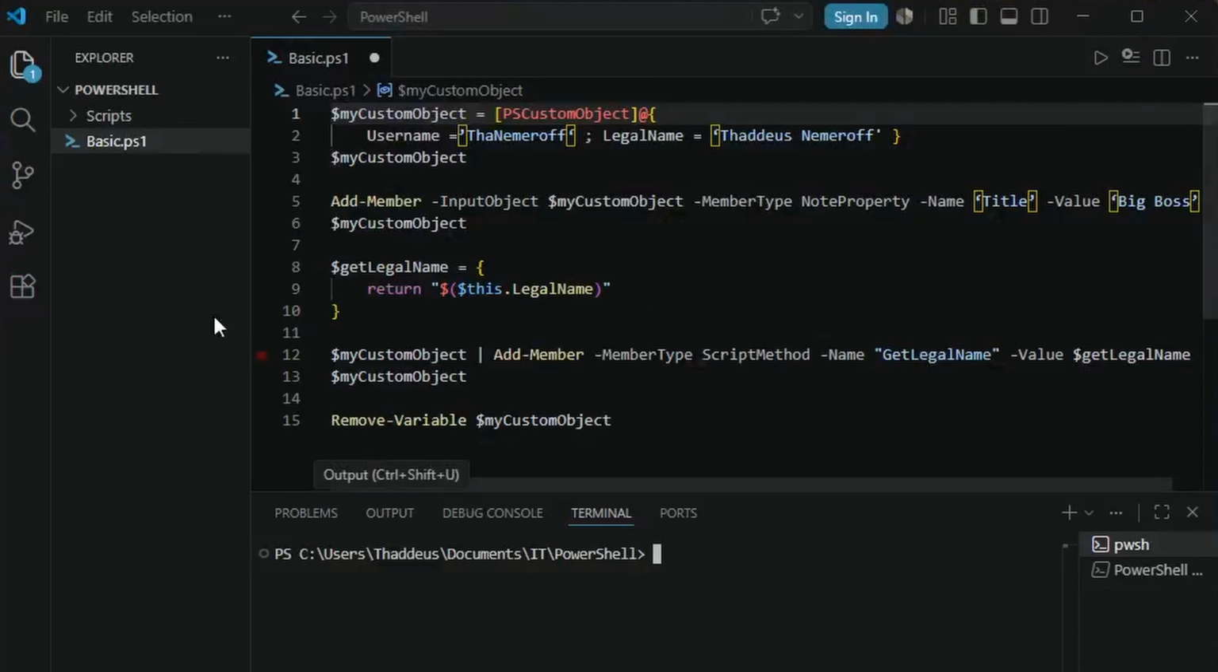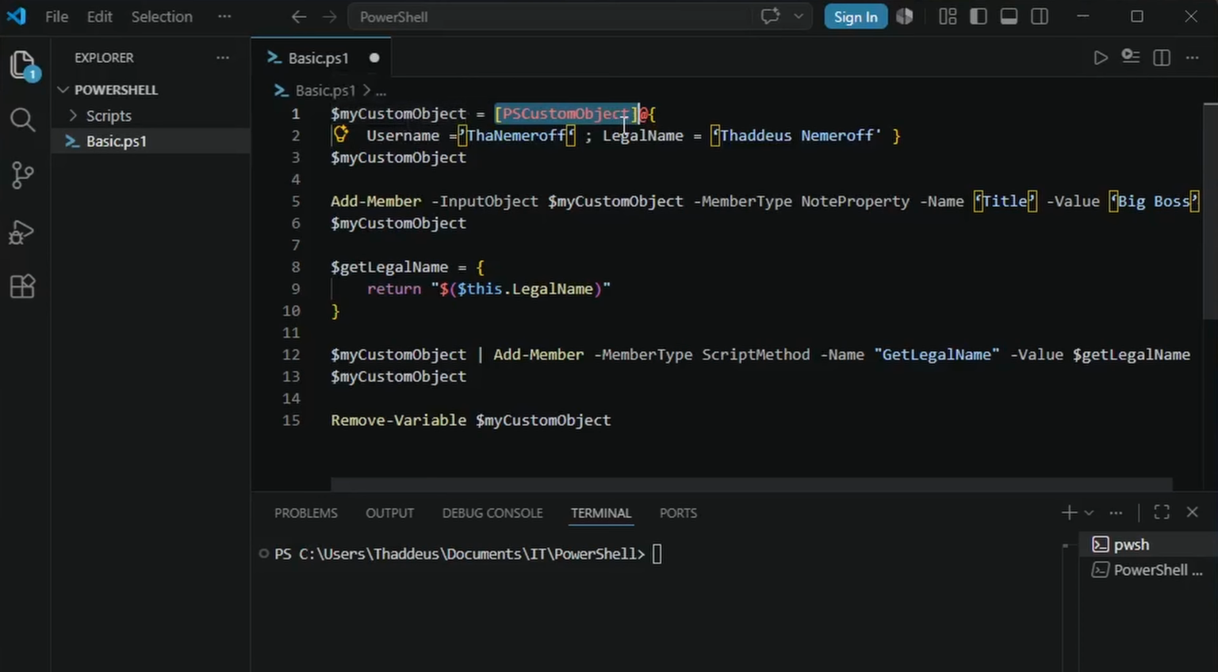Sometimes we have to create our own objects with specific properties and methods. These objects are called custom objects. Custom objects are defined a little bit differently than other variables within PowerShell. We define them like a hash table, but we tell PowerShell to treat them like a type called PSCustomObject. This is called casting. In this example, myCustomObject equals, and then we cast to PSCustomObject, and then we define it like a normal hash table.